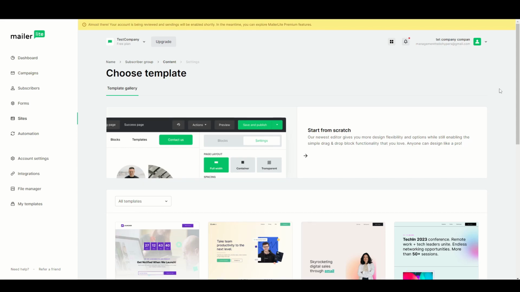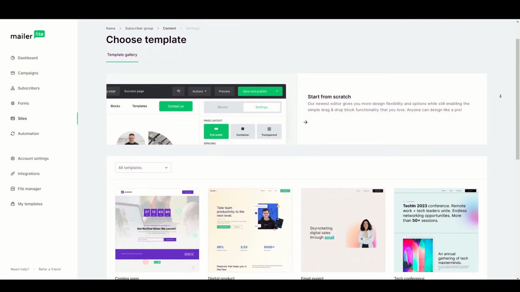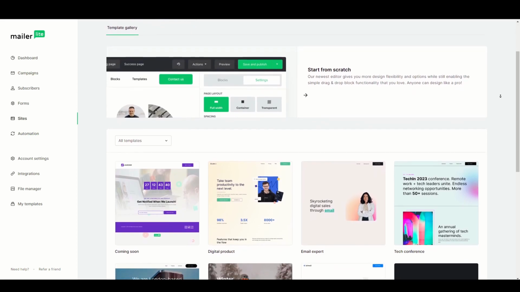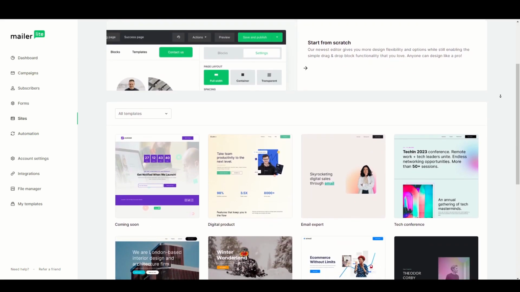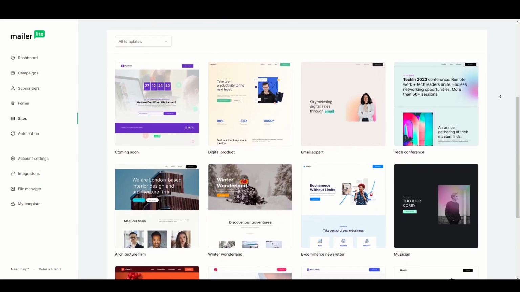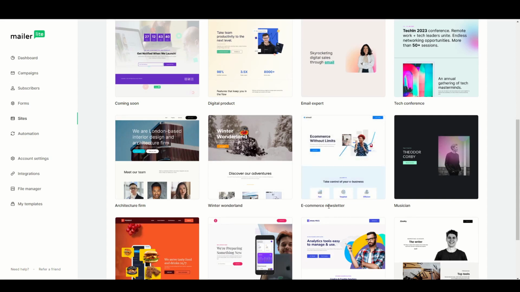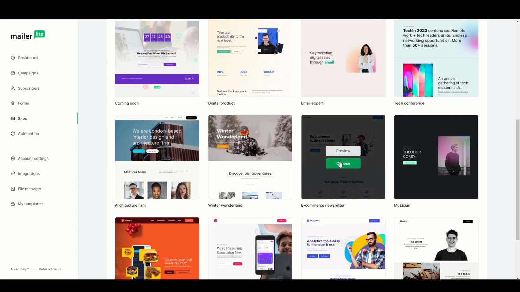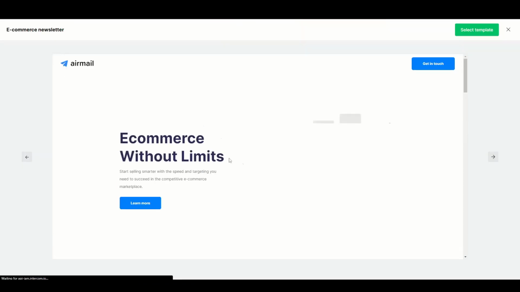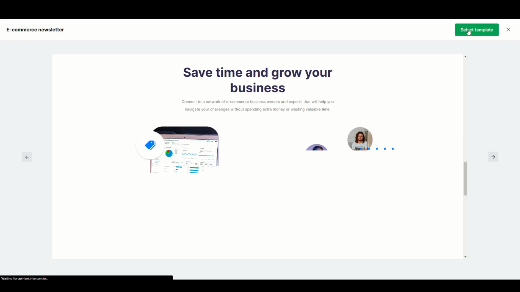And then you can choose a template. Now I personally would recommend choosing a template since it can make lots of things easier, but you could also create your landing page from scratch obviously. In this case we will actually use a template, and actually this one looks really nice. It's an e-commerce newsletter and I will just choose it. You could also preview it and then you can see how it looks like. You could also scroll down, but I'll just click select template since we will not actually need the content of this template.